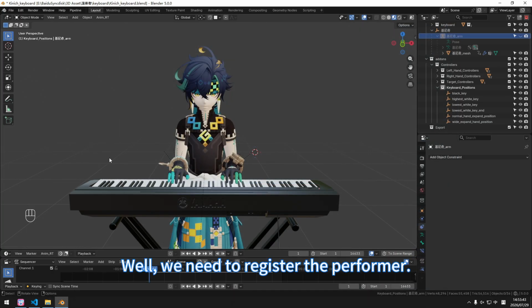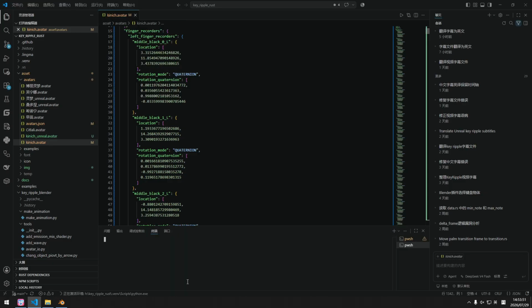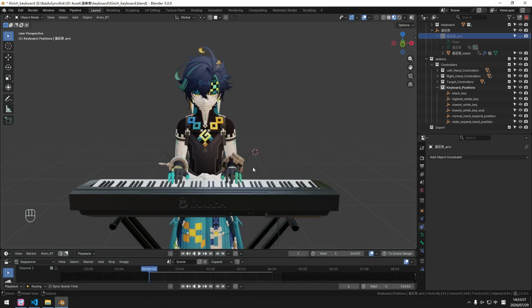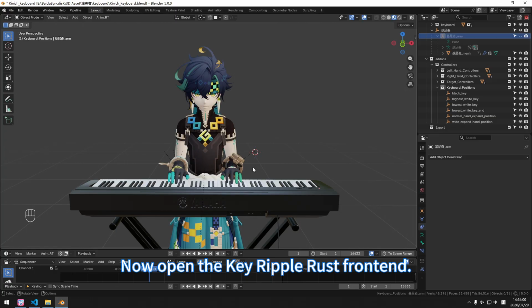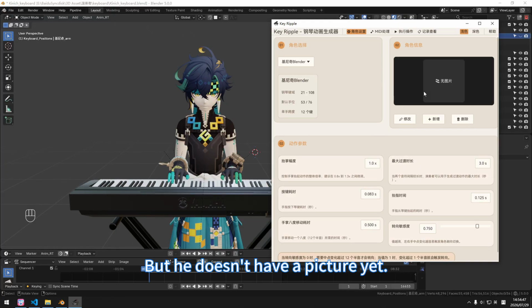What's this image for? Well, we need to register the performer. We need to enroll him. Now open the KeyRipple Rust front end. Once it's open, there's a character drop-down menu. Let's find Kinich. He's already registered. Just select him. But he doesn't have a picture yet.